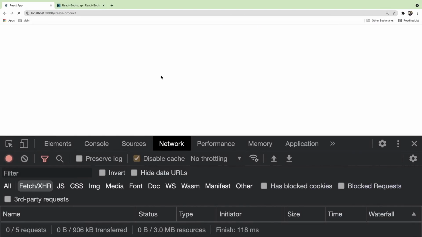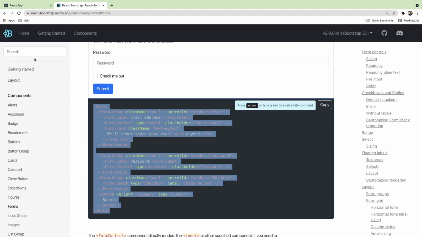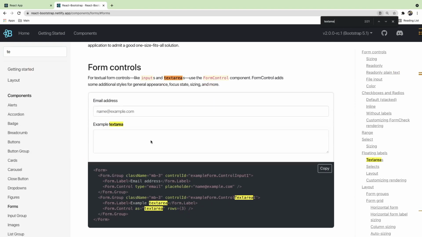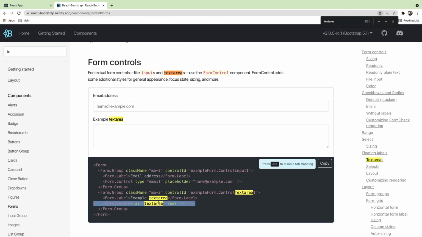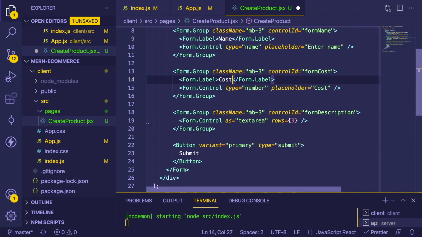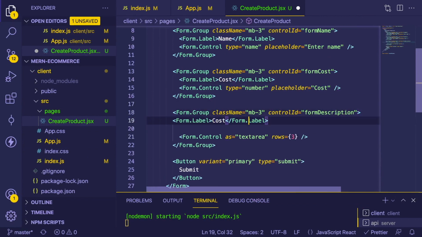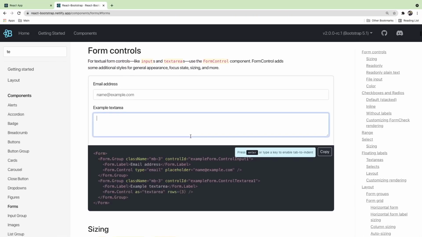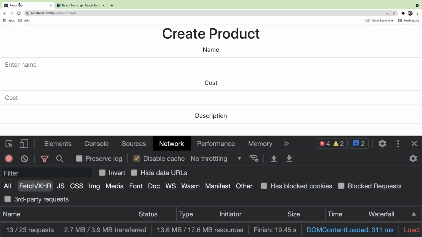Let's see. All right, let's just go here. There's probably something like text area on this page. Okay, so it's this, form control as text area. So let's just copy that in, and we definitely need a label. This will be called description. And that's probably fine, text area. Go back to our app. So now we have a name, cost, and description.